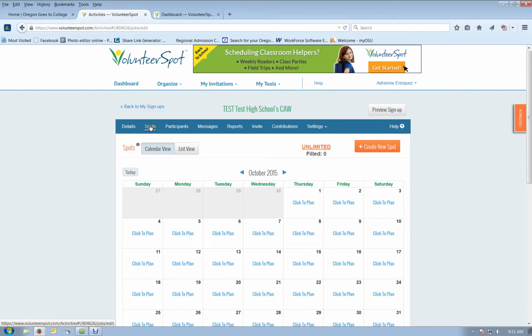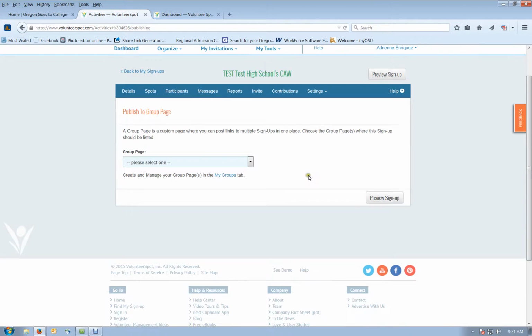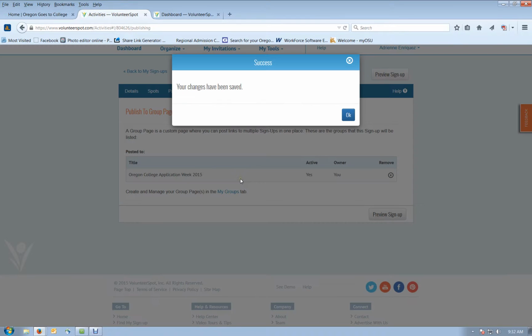Spots brings you back to the calendar. Participants will show you who has signed up when you have signups. Under settings, this is the key part to get you to publish to the group page. So you click publish to group page here. And because you have connected your account to our premium account, when you pull down on group page, you're going to see Oregon College Application Week 2015. And you'll see my name there. It will always say my name as the owner of that page. It's not saying that just because I'm in my account right now. So it will always say Adrienne Enriquez.